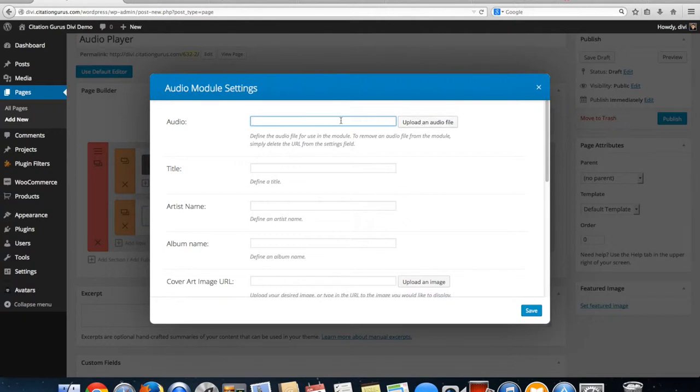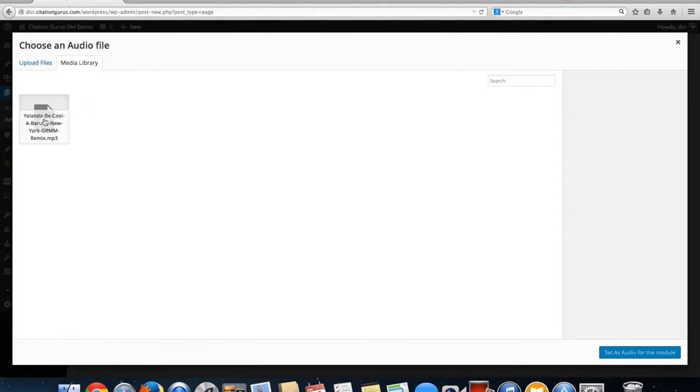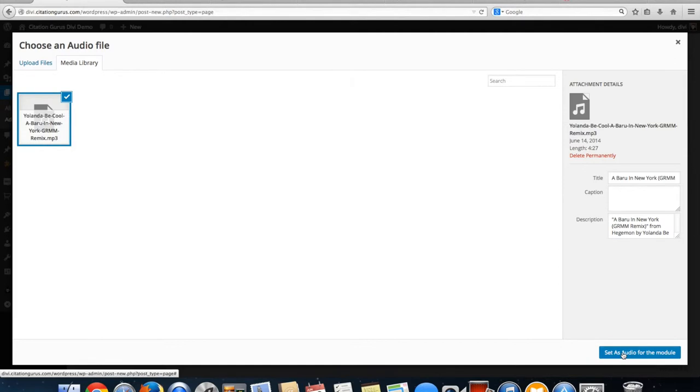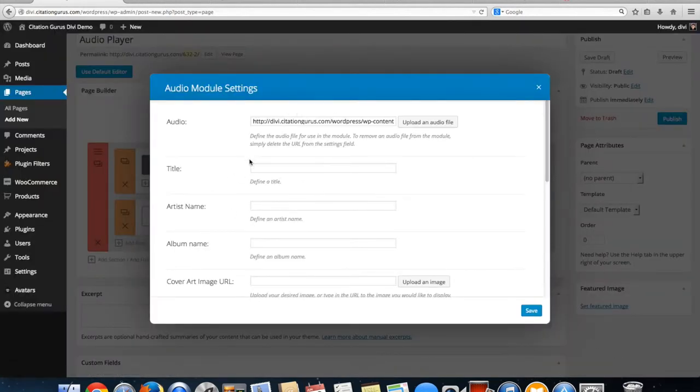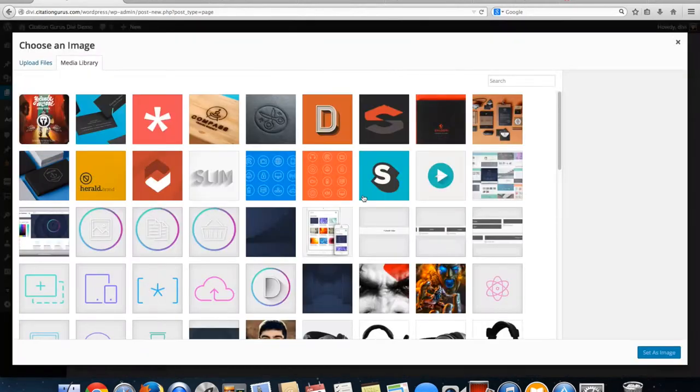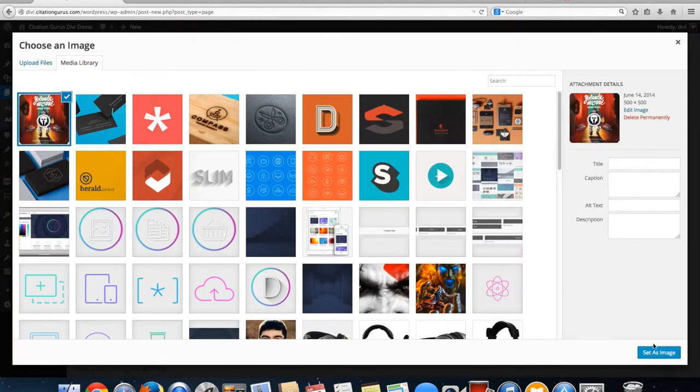You can add a URL manually, but I'm just going to go to the upload because I have my audio files in here and I can just click it and it will automatically put that URL in. And then I'm going to give it a title, artist name, and album name. Then I'm going to go ahead and get a cover image, which I'll just go ahead and use this one right here.